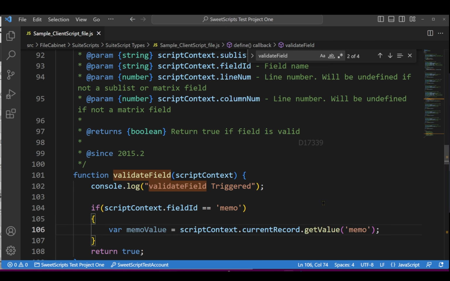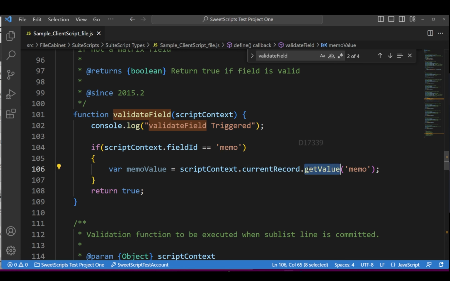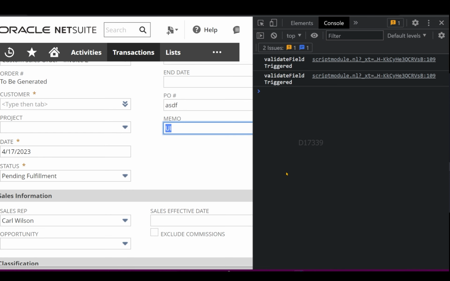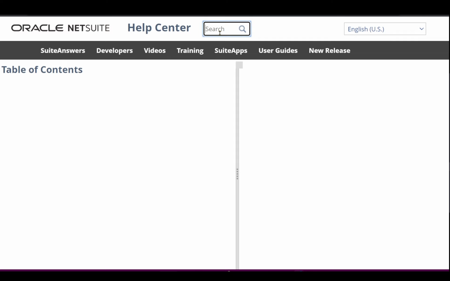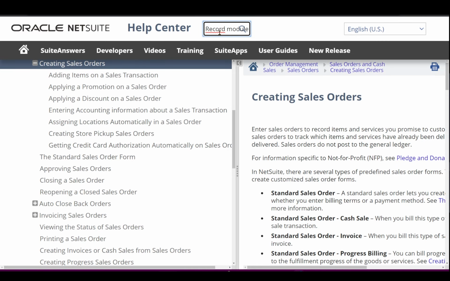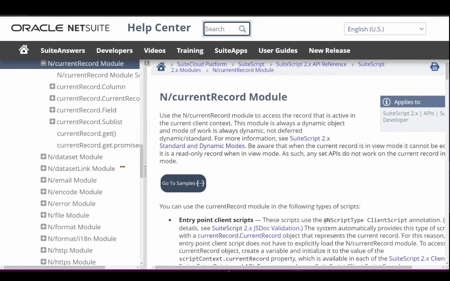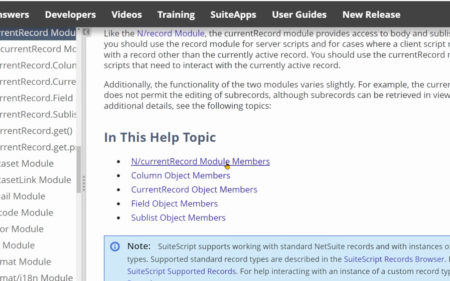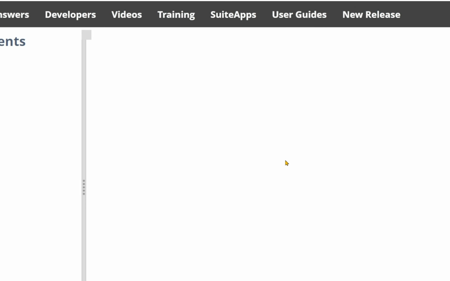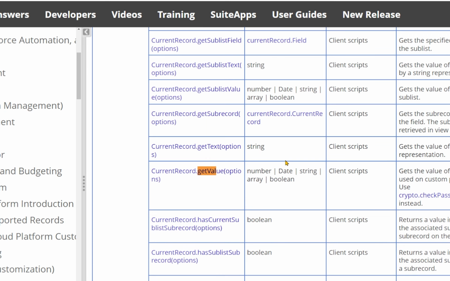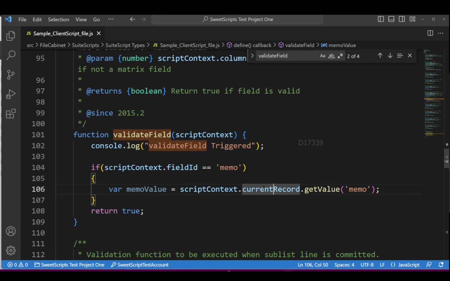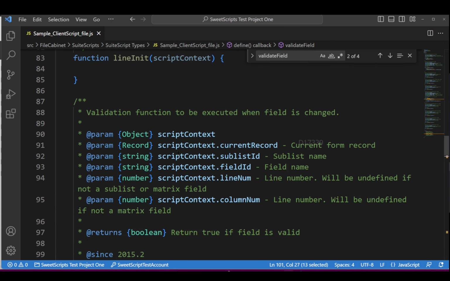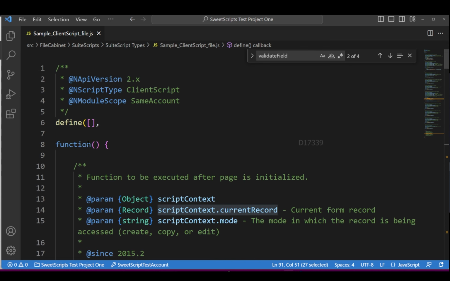Now you can ask me, how did you come up with this currentRecord.getValue function? In order to answer that, I will just go to the help center and I will search for it, and I can see the first result. If I just scroll down, let's say to current record module members, and I will search for getValue. I can see there is a function called getValue, which can be used to get the value of a field. By default, the ClientScript validate field function has access to the current record. So that is the reason I have not declared any module in my define.